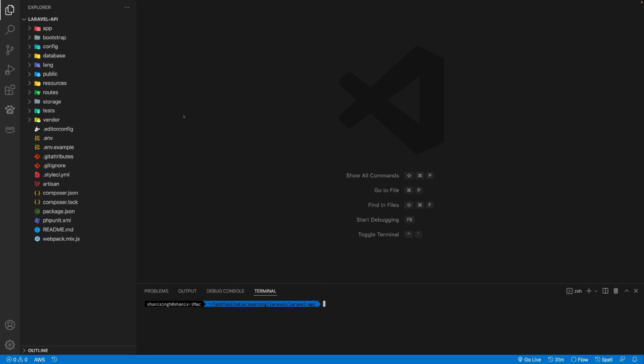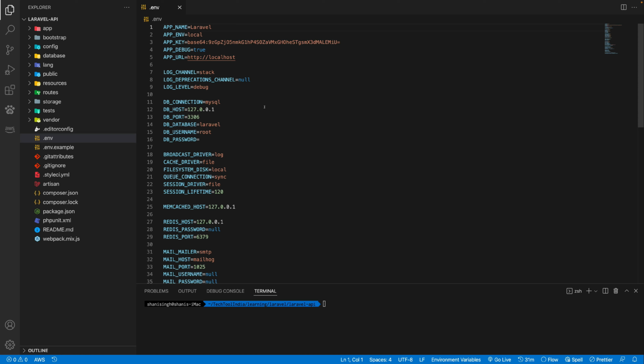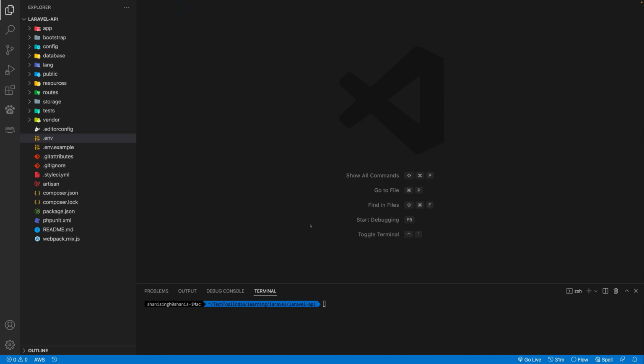So it is a fresh installation. I need to configure the database first. Let's go into the database. I have already created a database called Laravel API. So I just update this database. What next? We need to create a model which will accept a title and a description for post.